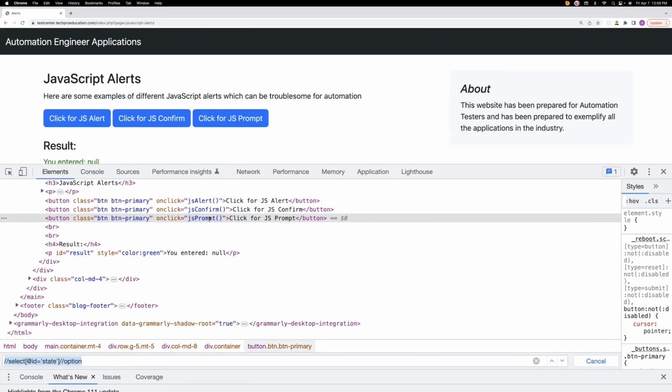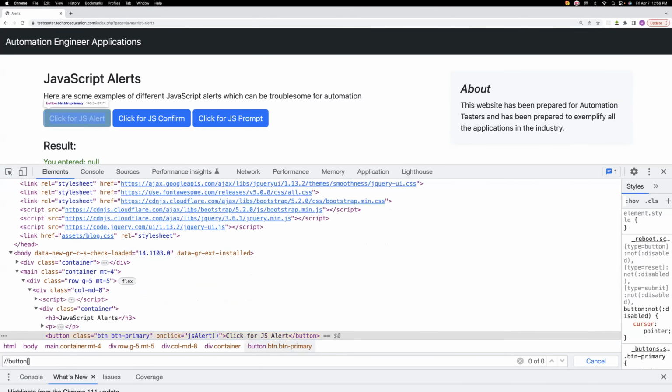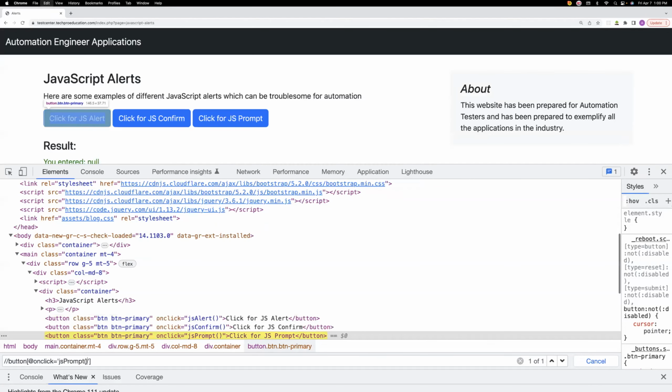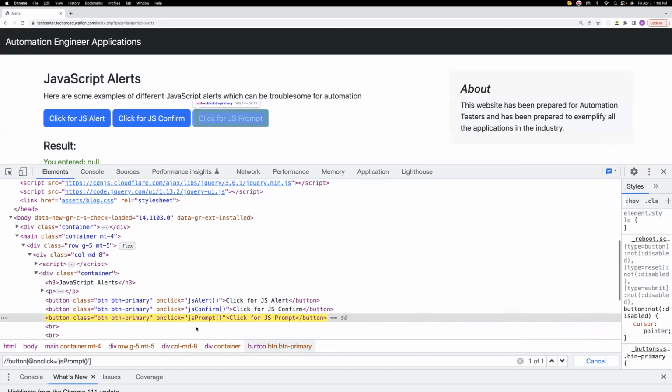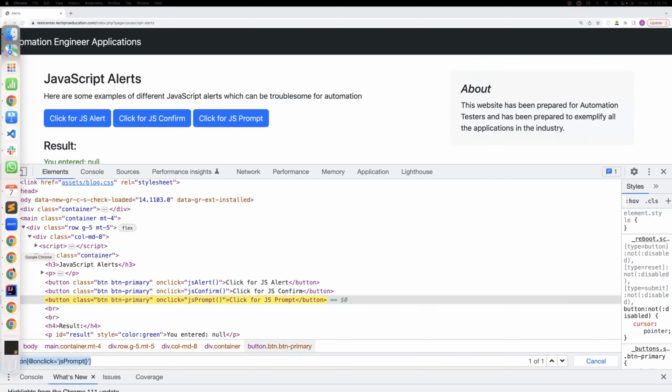I am going to write an XPath for it. Button is the tag. The attribute is onclick. The value of that onclick is jsPrompt. Okay, this is the last element that I'm trying to find. Tag is button, attribute onclick value is jsPrompt. Copy that and share from the chat. Let me go ahead and locate it.